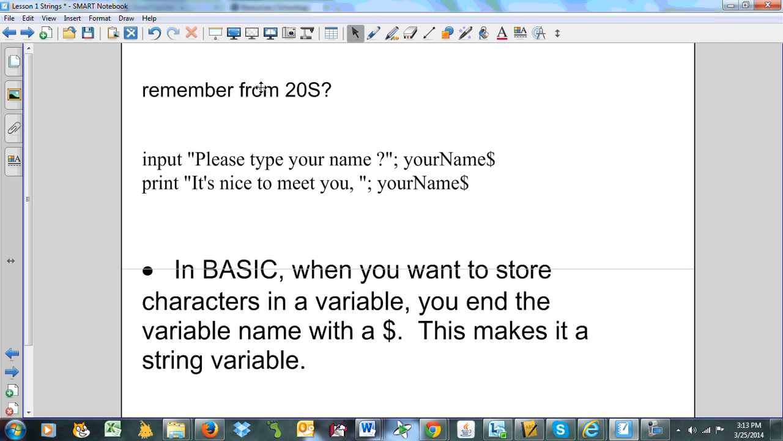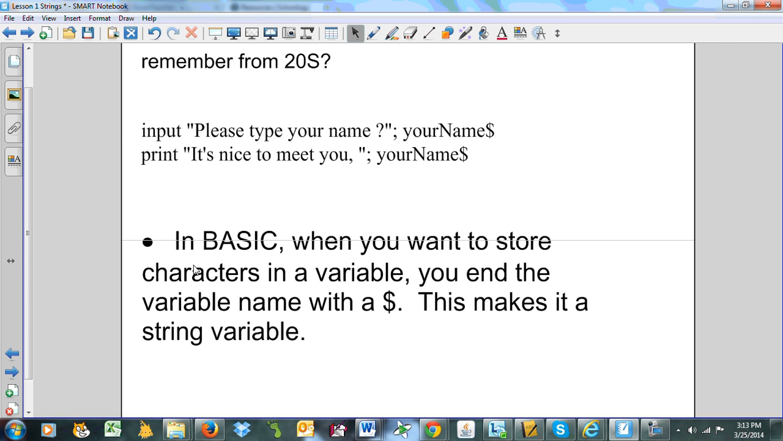So you might remember something like this from 20S. Input, please type your name string. Print, it's nice to meet you, your name string. So that was a way that we could store words in our variables, by using the $ sign denotation at the end of variables. In BASIC, when you want to store a character in a variable, remember that you need to have a $ sign at the end. This makes it what we call a string variable.